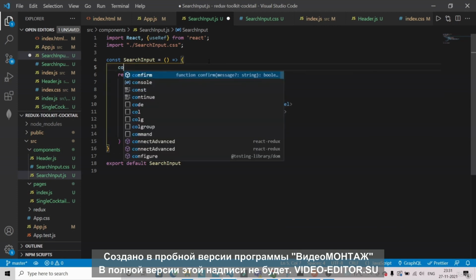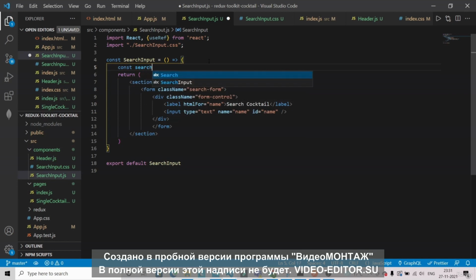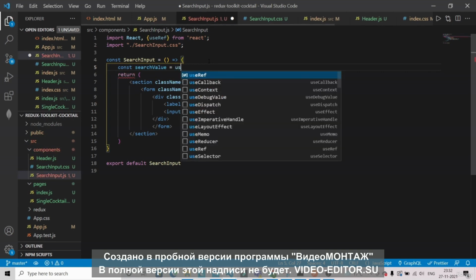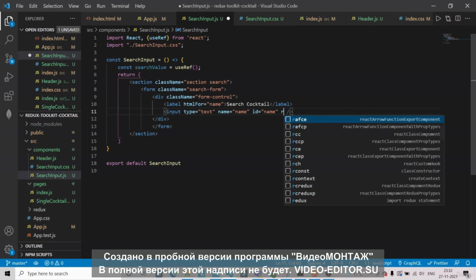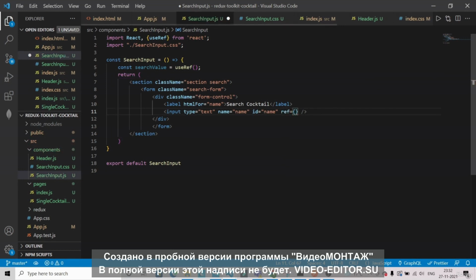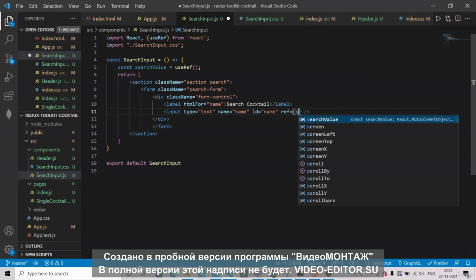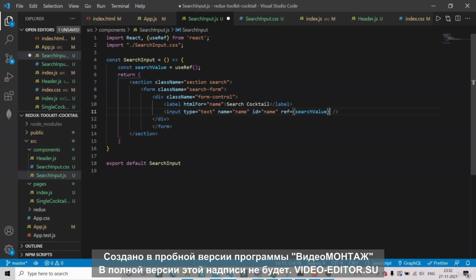Let's use useRef here as well. So const searchValue equals useRef, and we are going to use ref here, okay, instead of value. So searchValue you can give here.